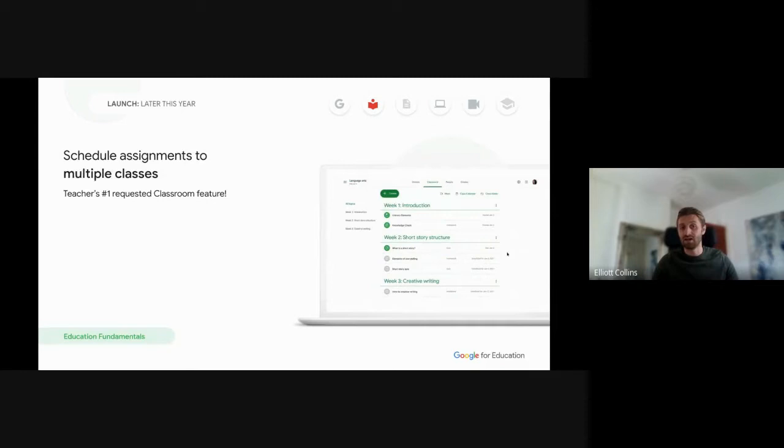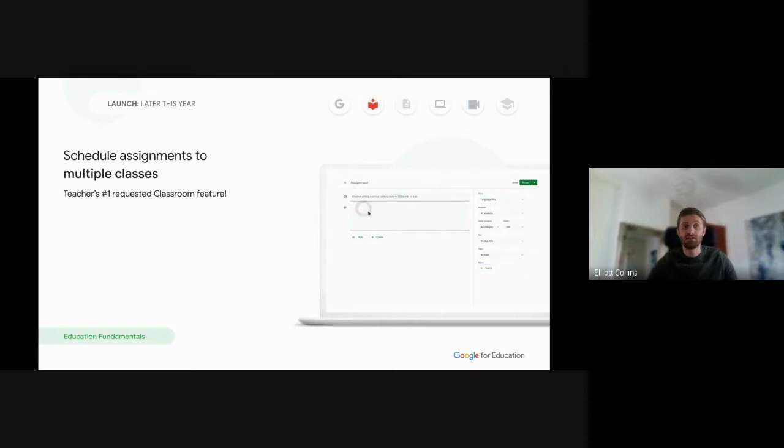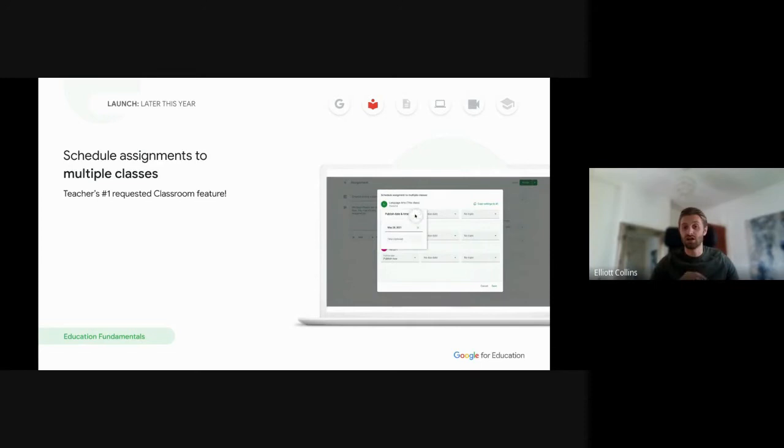Next, and coming later in the year, to all SKUs, this feature that we see here will help teachers and co-teachers to easily schedule assignments to multiple classes at once. This is the number one most requested teacher feature, and is seen as a big blocker to deeper adoption. So we hope you'll all be super excited with this. And if you want to assign that Macbeth essay to your English section, you can do so now in just a few clicks.